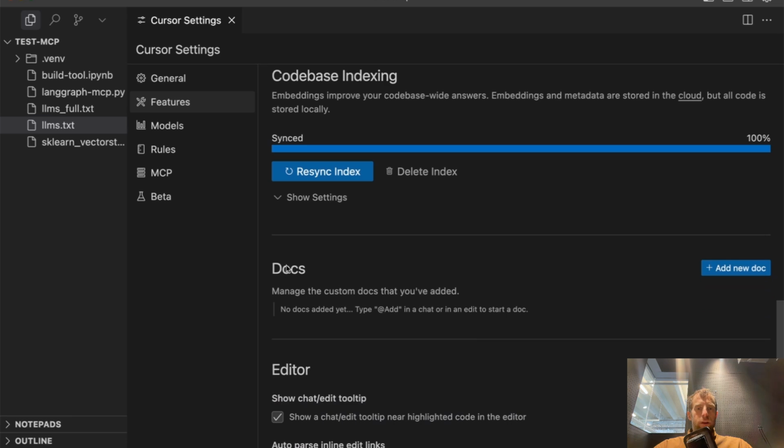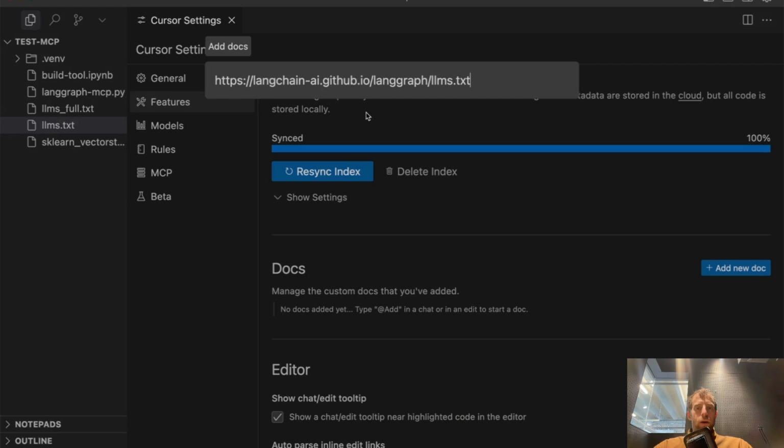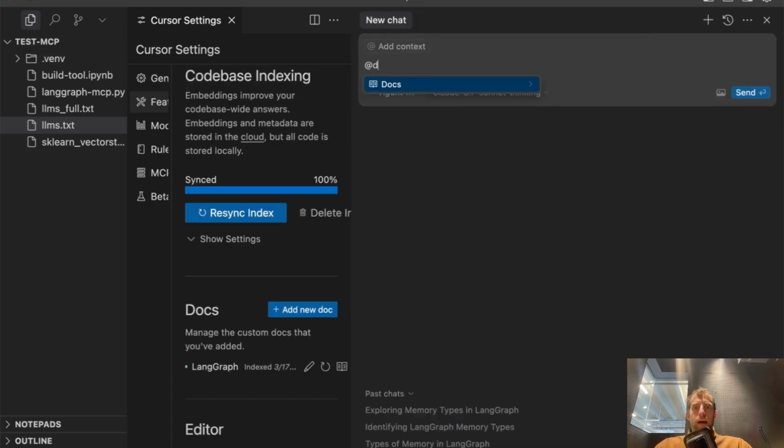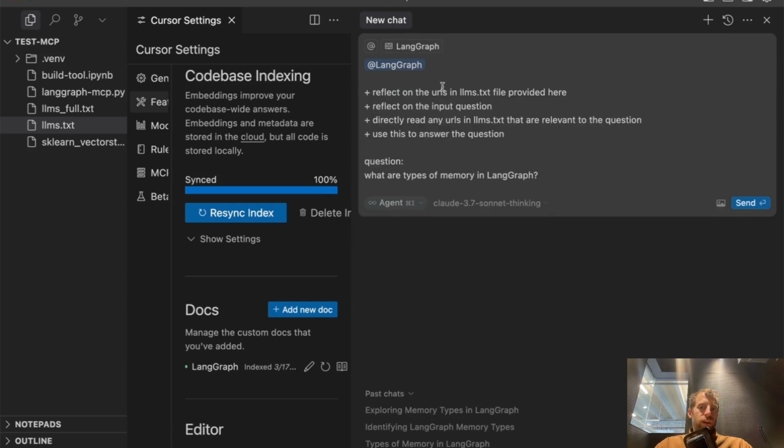So I'm in Cursor settings. You can see there's this docs option. Let's go ahead and add a new doc. And I'll go ahead and pass the URL to my llms.txt. Confirm. Now it's been added and we can see it's been indexed. Let's go to chat, open up a new chat, agent, @docs. There's my doc. And I'll go ahead and add some instructions: reflect on the URLs in the doc provided, directly read any URLs that are relevant to the question, use this to answer the question, and I provide my question here.